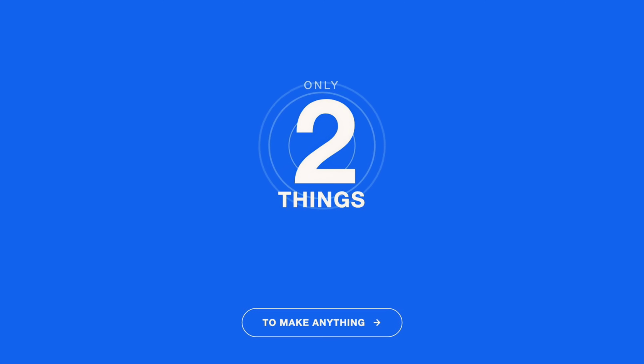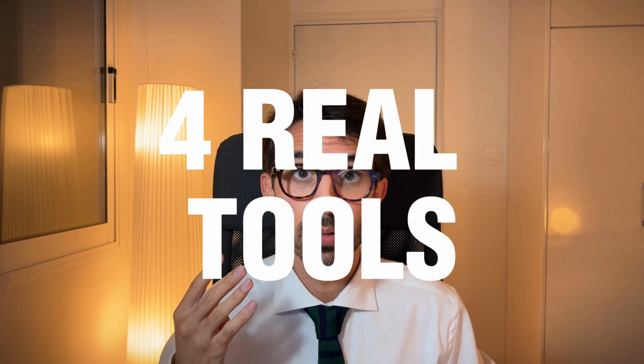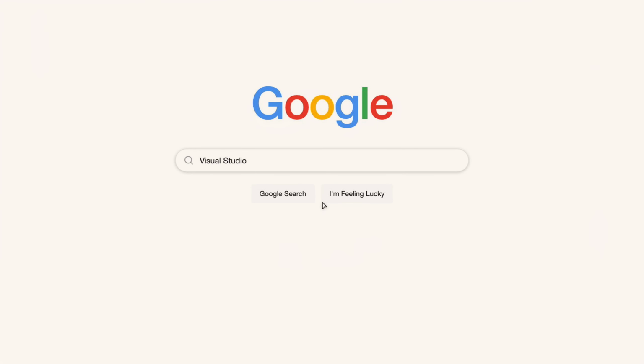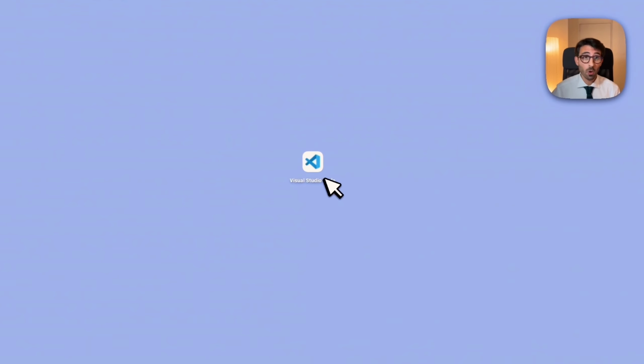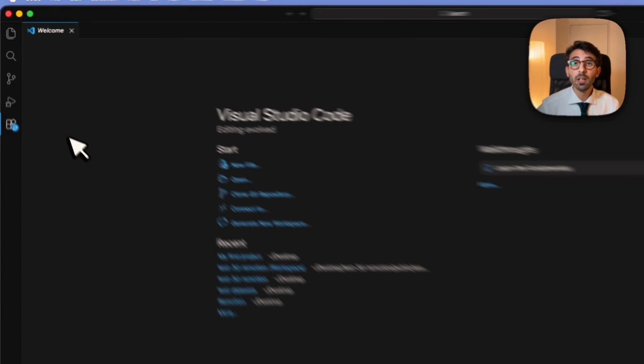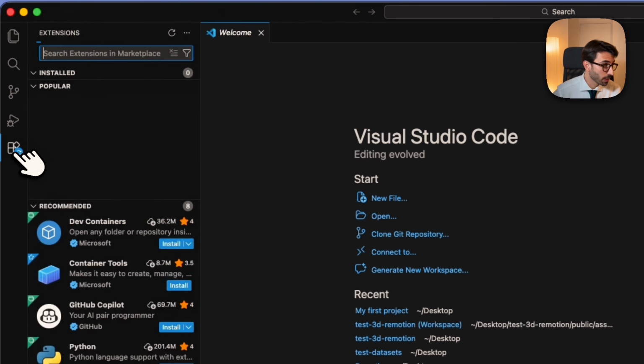I'm going to show you the only 2 things that you need to install to make anything. And together, we are going to build 4 real tools, starting now. First, download Visual Studio Code. It's free. Just Google it, or I'll drop the link in the description. And now you open it. Here you want to find the extensions, which is this button here.